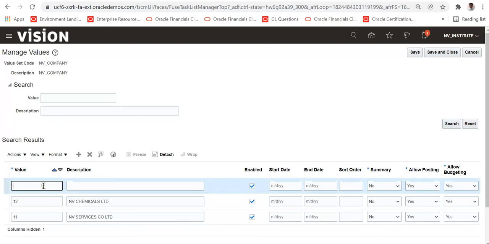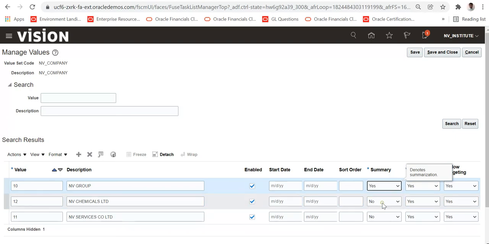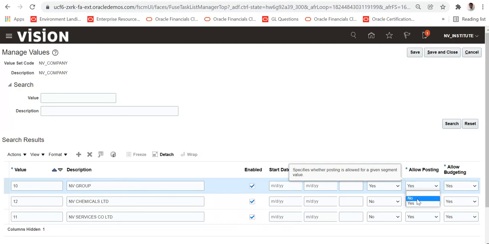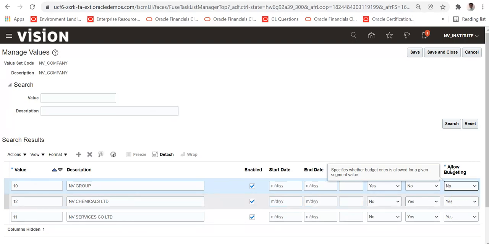Let's say my parent value is 10, and the description is NV Group. Since it's a parent of NV Chemicals and NV Services Limited, we need to set summary yes and allow posting no. If you want budgeting at the parent level, you can say yes; if you don't want the budget at parent level, you can say no. Then save and close.